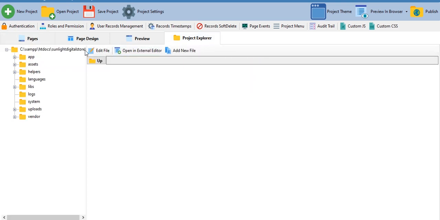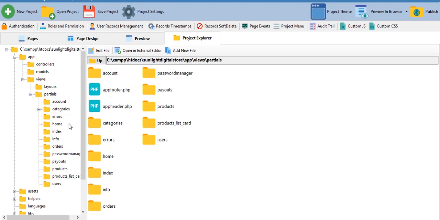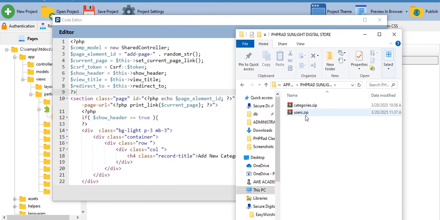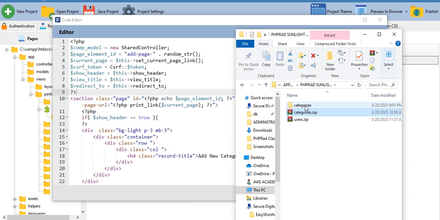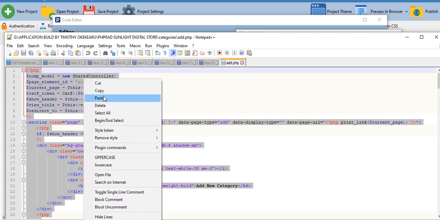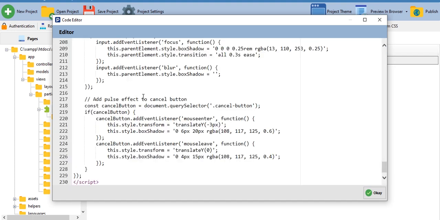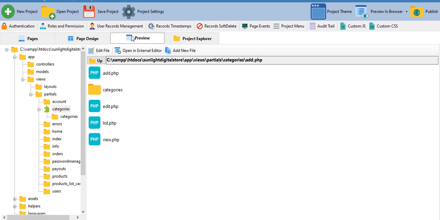So let's go to the project explorer, category. Yes, we need to edit all these pages, so this is where I save them. I need to extract. Yes, these are the pages. Okay, edit. I'm going to copy them and highlight and delete the traditional one, input my custom code and click OK, publish.